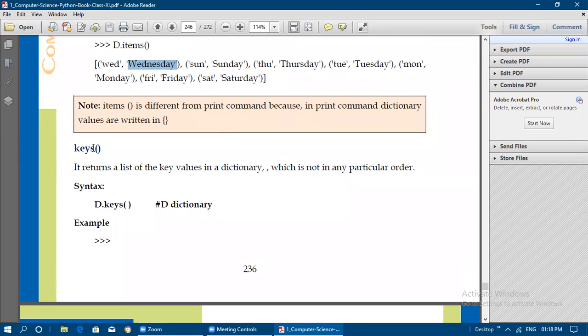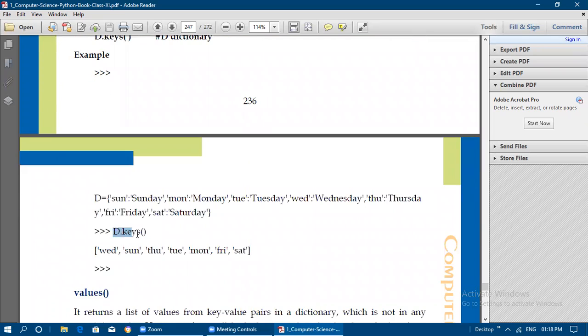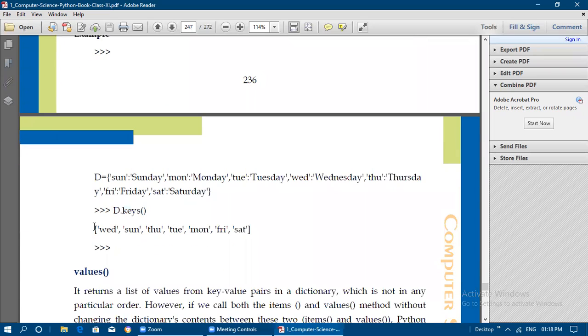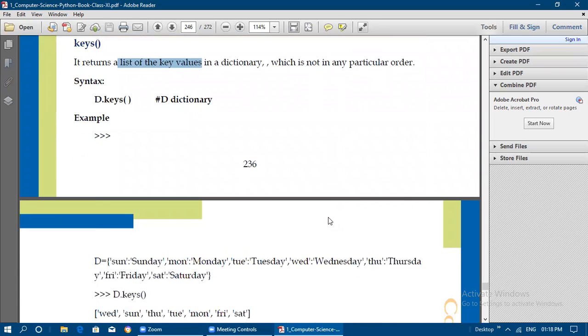Okay, now the keys function is used to return the list of key values in the dictionary. If you give d dot keys, whatever keys we have in the dictionary, those keys alone will get printed as a list. Okay, it is going to be printed as a list only, the list of key values only. That means it is going to be displayed inside square brackets, which is not in any particular order.